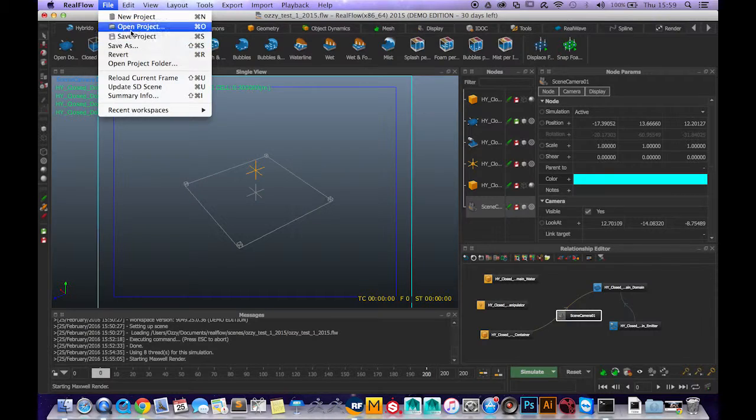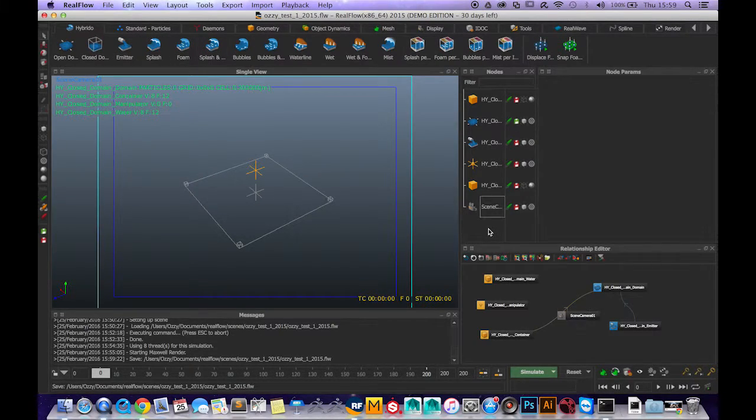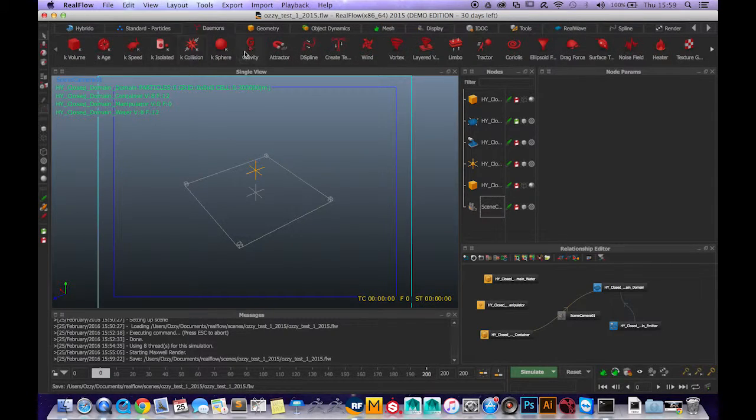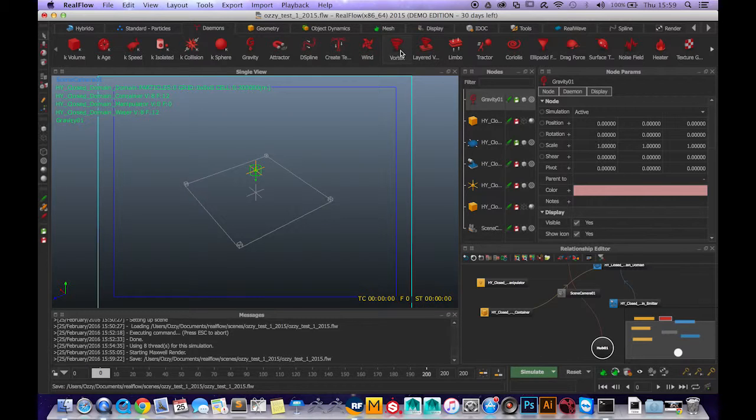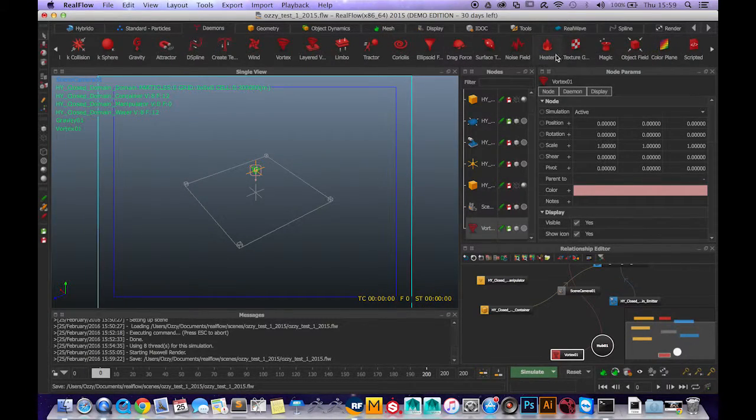Okay. Let's reset this. Let's save this just to be sure. Save project. Okay, now we need a force. That is going to be the demon. For this one, we're going to use, I guess, three forces. Gravity. We're going to use vortex.